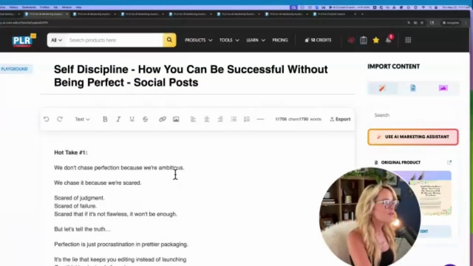We want them to stop the scroll, and we want them to really be challenged by what they're thinking, what the norm is out there. So just think of it as going against the grain. You're going against what everybody else is saying is true out there. And you're not just doing it to grab attention. You're doing it to create thought leadership.